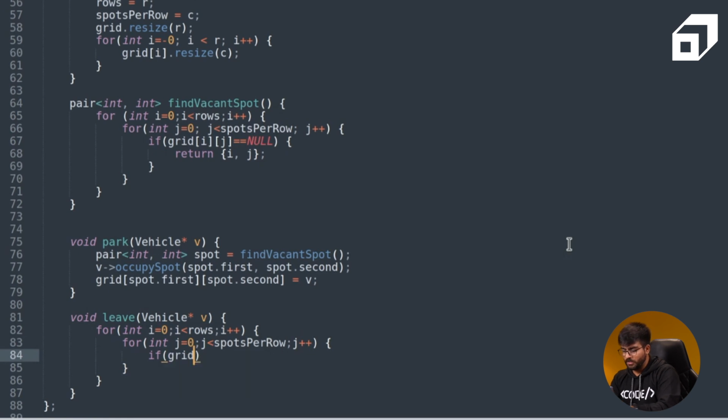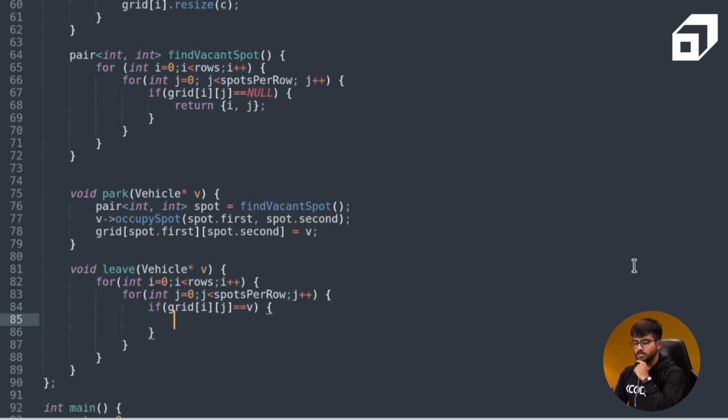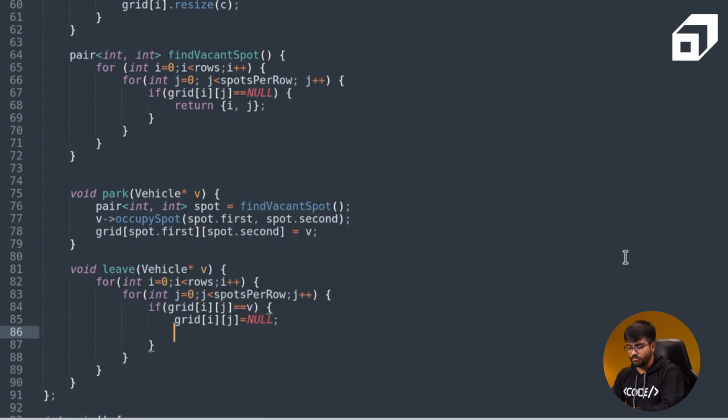If grid of I comma j equals v, it means that it is parked over here. Now if there is an equality, it means the vehicle was parked in this particular place denoted by row I and spot j. The first thing we want to do is empty the grid. Grid of I, j should again be null. This shows it's empty.